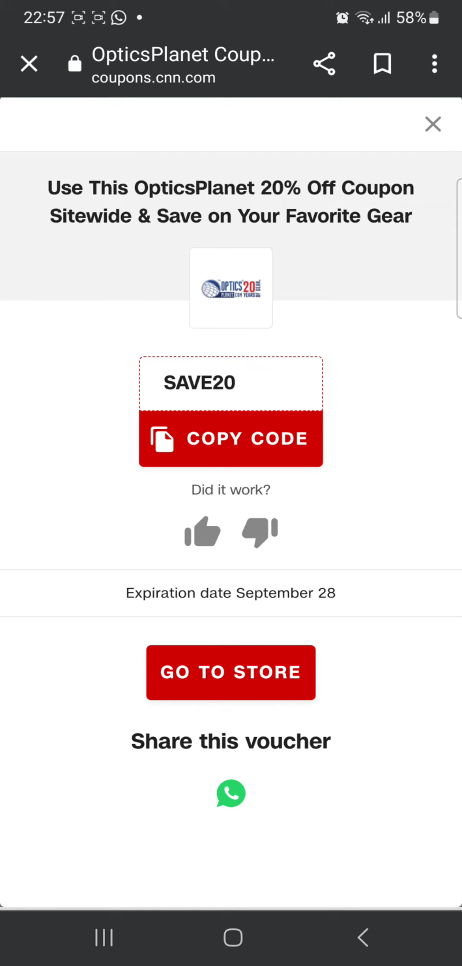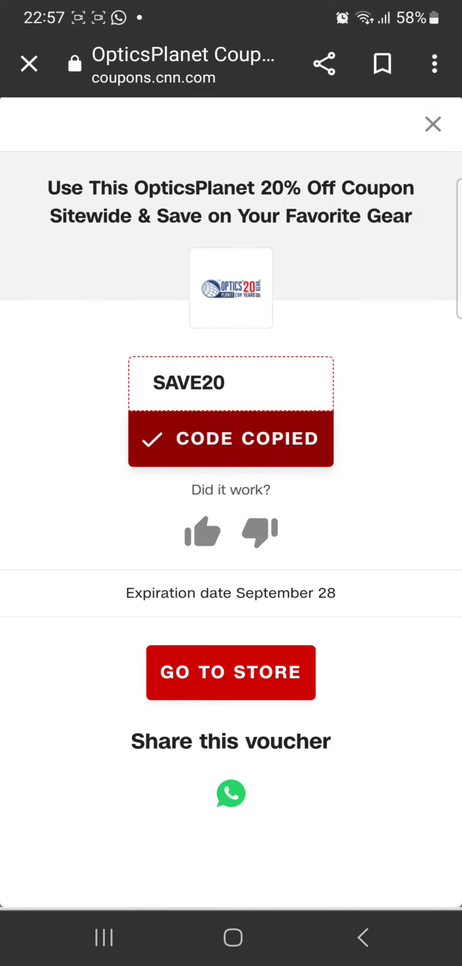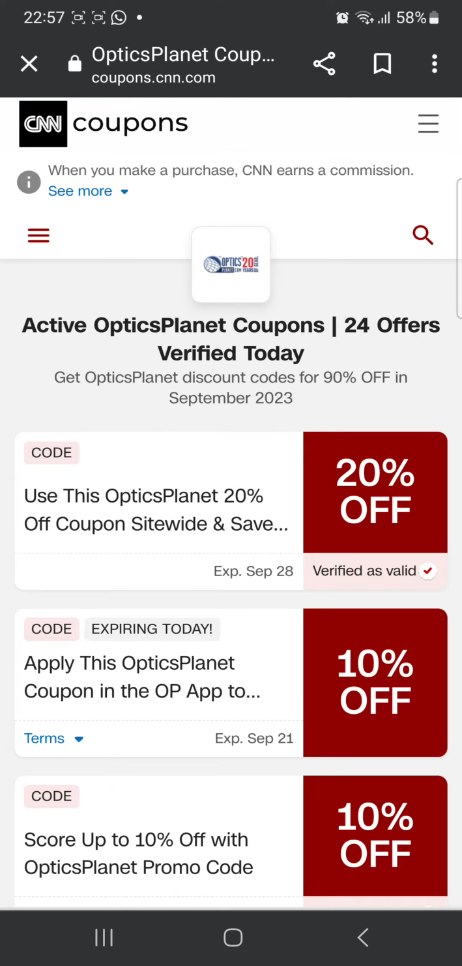All you have to do is click copy the code, which is going to copy it. Then you can click go to the store, which will take you to their website. There you can choose your products and use this code at checkout while you're making the payment.